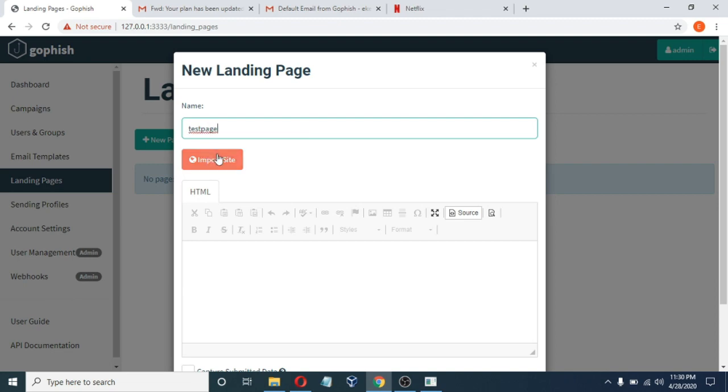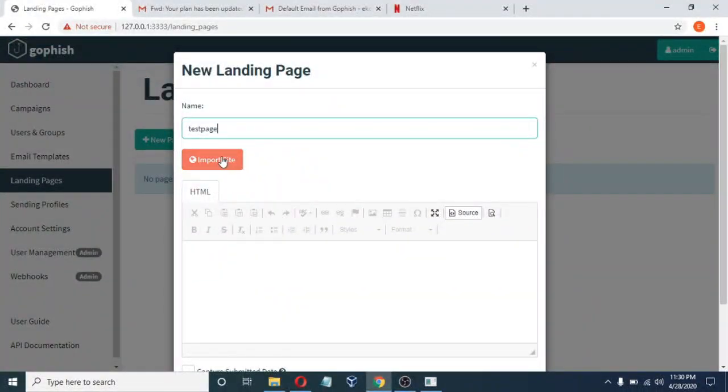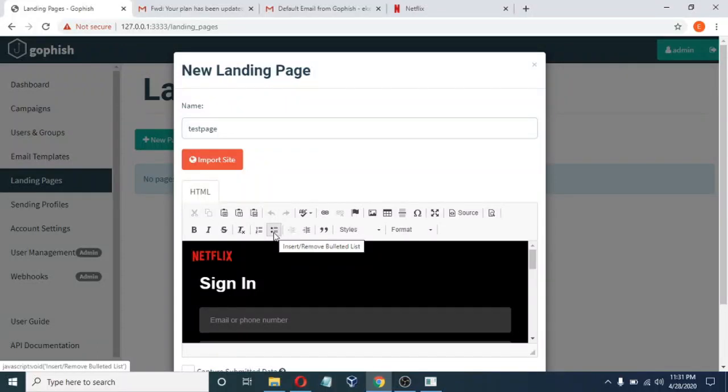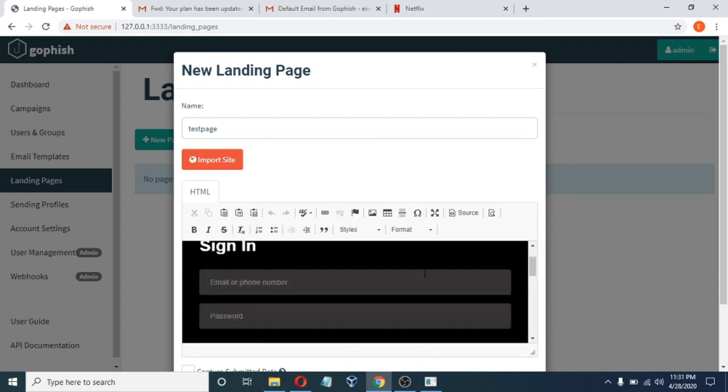Then I want to import a site. I want to import this Netflix site. So I copy this link here. I come back here to import sites, and I just paste the link and I import. Now this is just going to take a few seconds. Okay, so the site has been imported, so it looks okay.